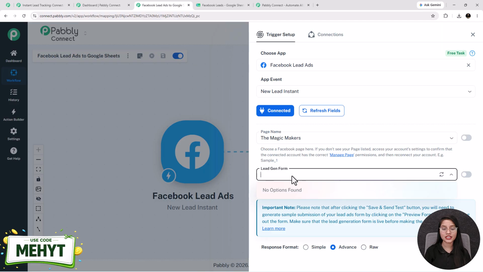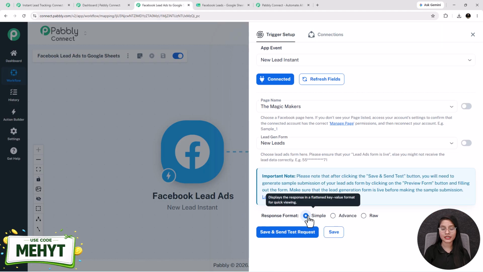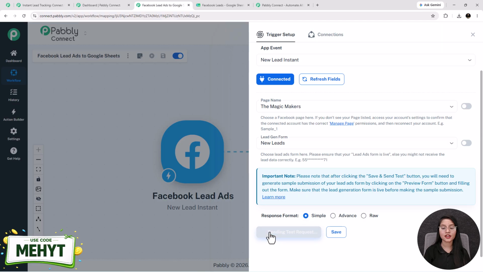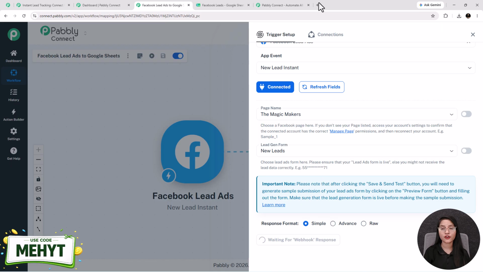After that, the lead gen form I am selecting as new leads. Next, the response format I am selecting as simple and clicking on the save and send test request button, and see, it started waiting for a webhook response.